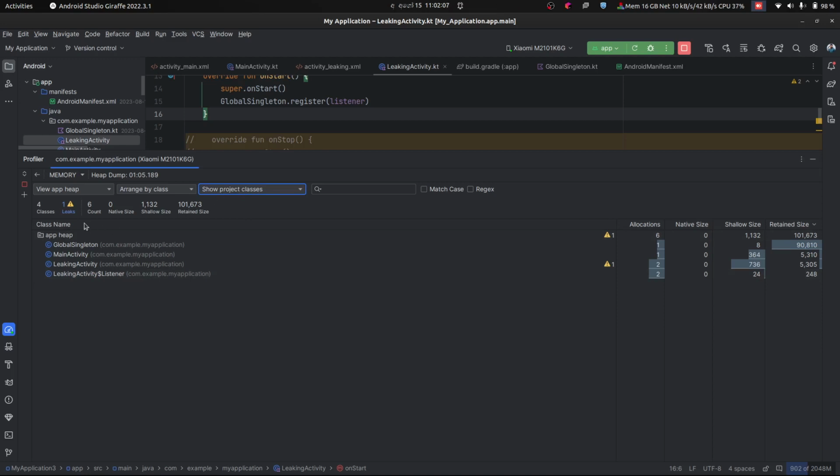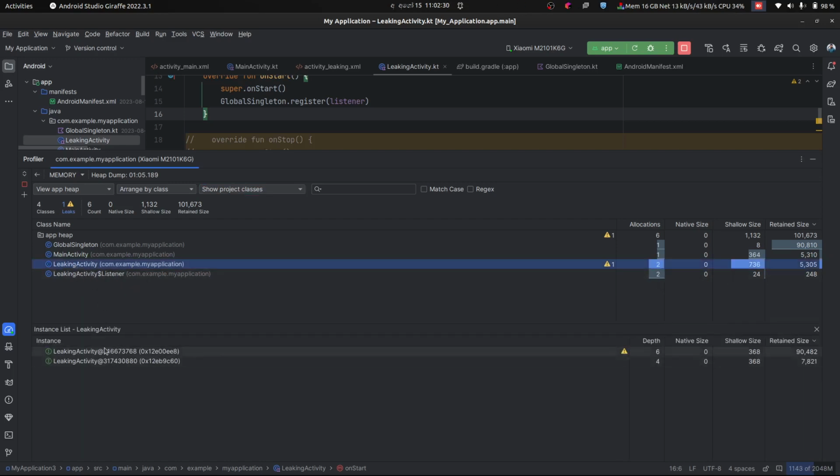Then in here you can see there is one leak. Here you can identify the activity, and also you can see allocations too. These allocations happen because I clicked the button two times. By clicking the leaking activity, here you can see those instances that were created by clicking the button.